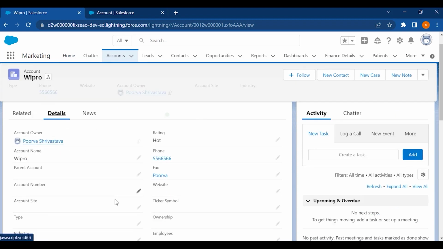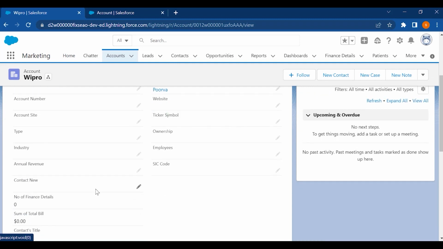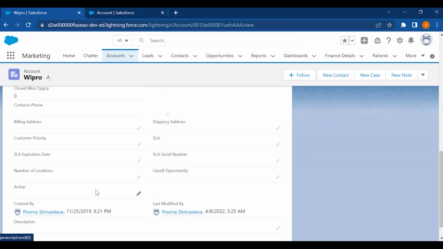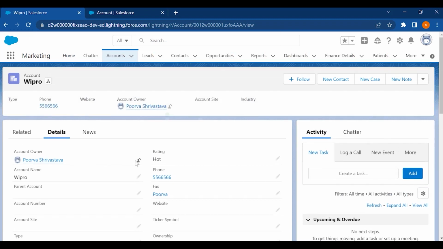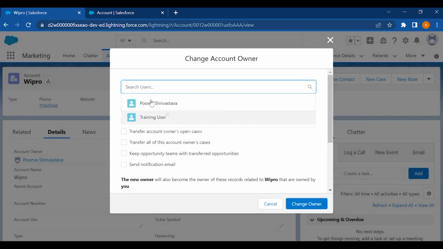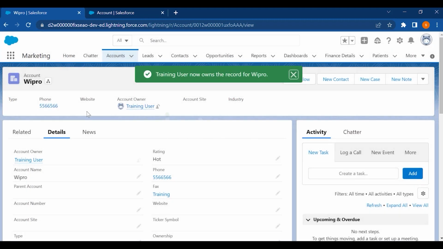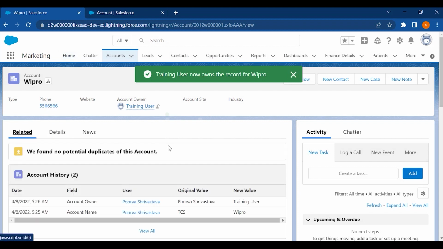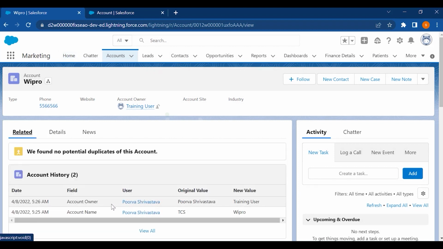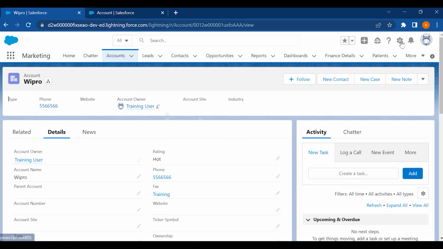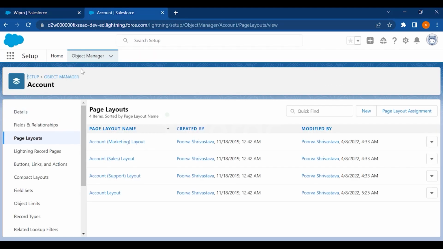If I try to change the source of the account, or even if I'm changing the owner, this will be tagged because I have marked history tracking for that particular field. So this will also be captured here. This is a very good feature to explore, which will help you find out who is making what changes on your objects. Now, this is about field history tracking.